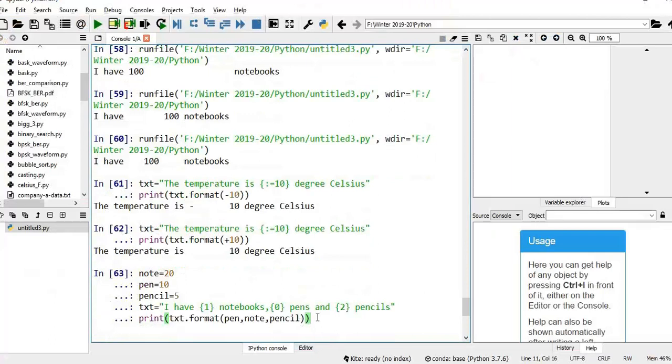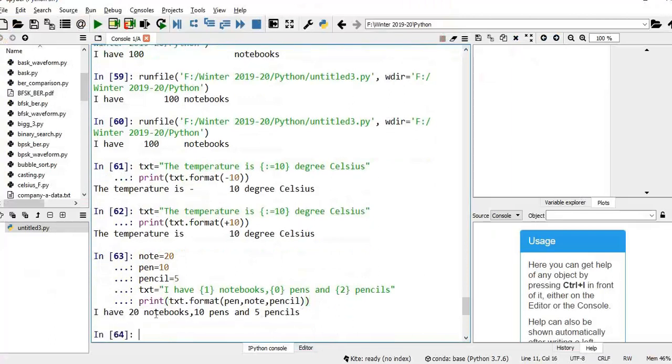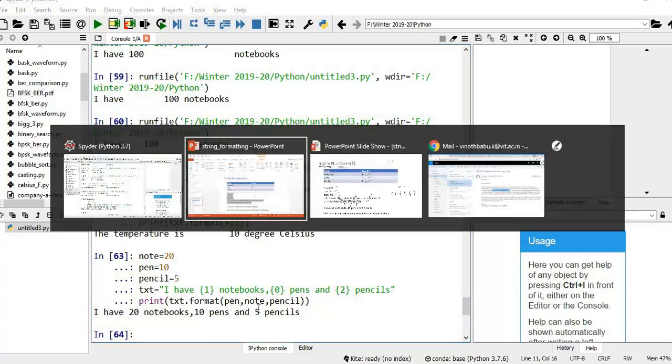Okay, let me hit enter. You just see I have 20 notebooks. I have given note equal to 20, but here I am passing it as the second input, and automatically the placeholders I have given the proper indices. So note is coming to this point, pen 10 is coming to this point, pencil is coming to this point, so it is properly displaying.